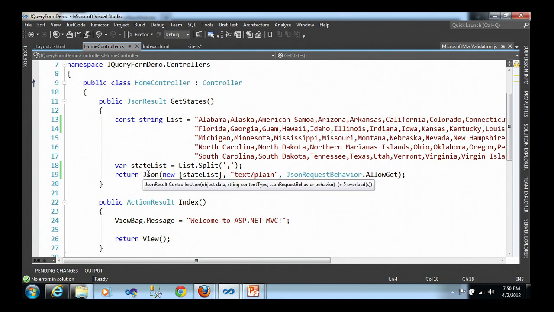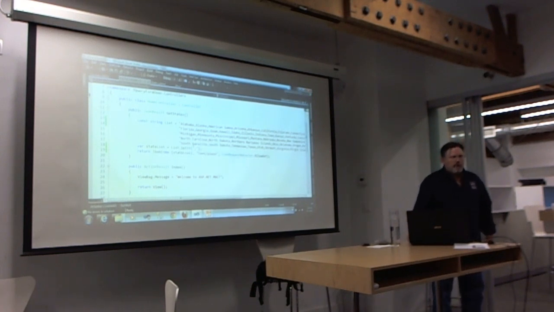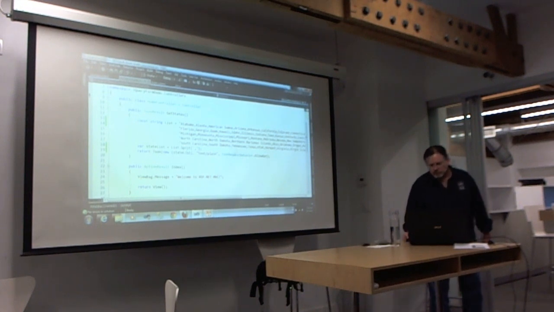Wouldn't it be better to check in here if Ajax is enabled and then return JSON, otherwise return something else? Because it can be multi-purpose, this get states. True. Yeah, you could check, is it an Ajax request, branch and do this, otherwise do this. Okay. Well, this is just a short and sweet demo. I didn't need to do any of that kind of stuff. So I'm returning back JSON of the state list. What it's doing is generating JSON and sending it back to the client.